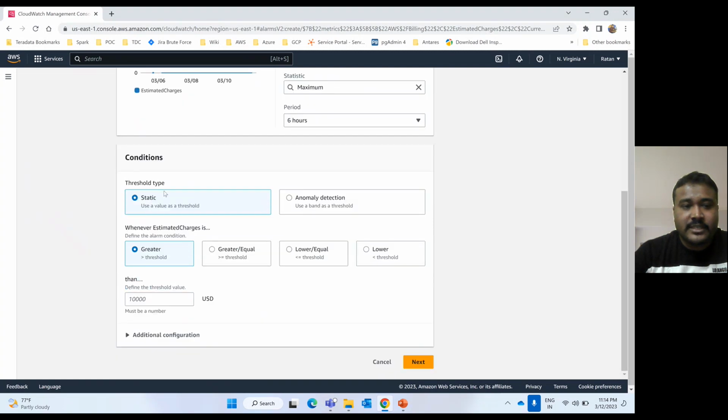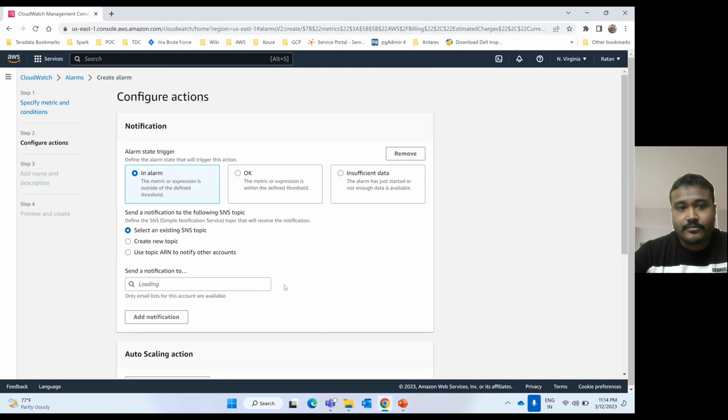So I will choose the static default one, and this is a greater than, so greater than or equal, lower than or not. So I will go to greater than or equals. I will change this one, and suppose I will keep $1. If my service usage reaches $1, or if you can keep $10 also, up to you how you want to set up this threshold value. So now I am keeping $1 only. Once it reaches $1, it will give the alarm to me. Okay. Go to the next.